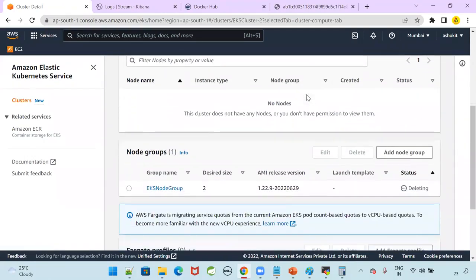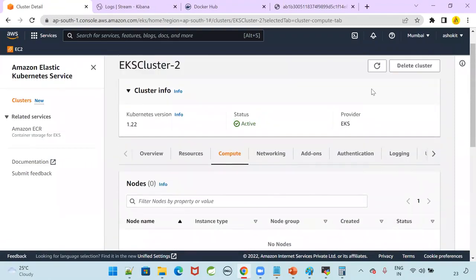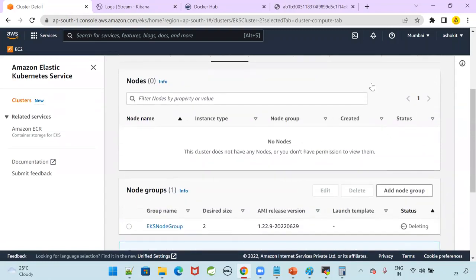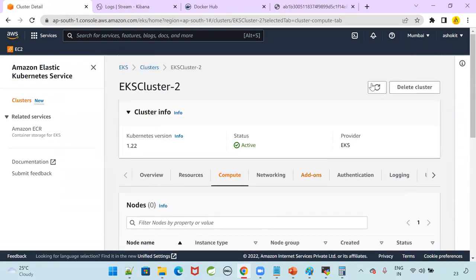So I hope you guys are confident in Kubernetes now. Confidently, can you keep Kubernetes on your resume? Yes, yes sir.